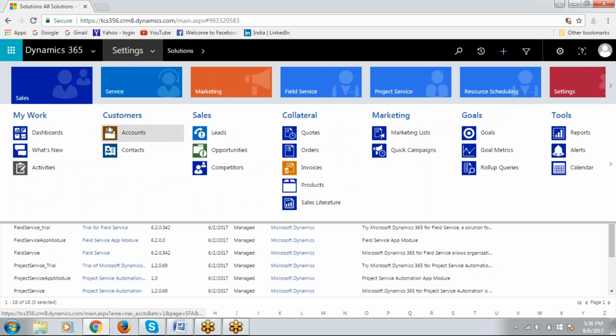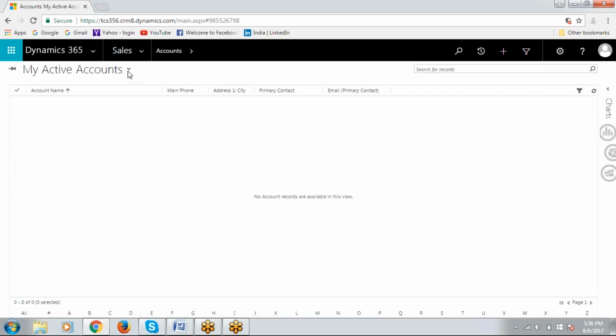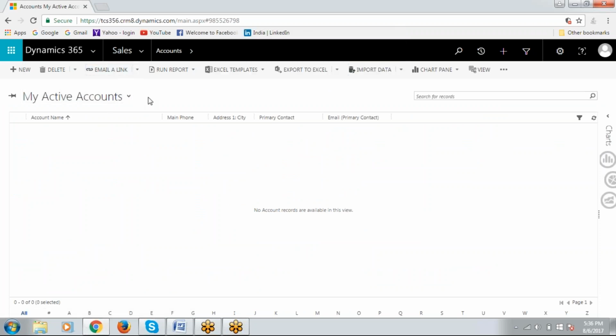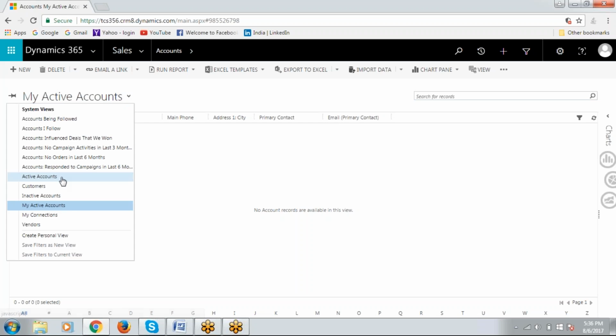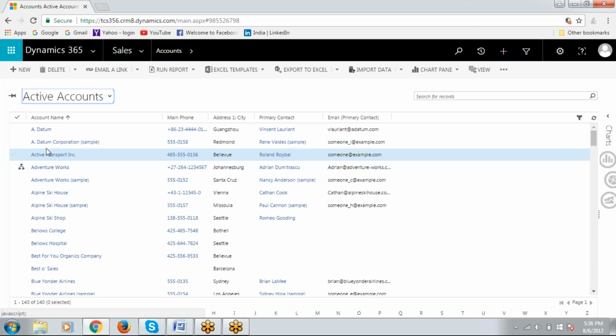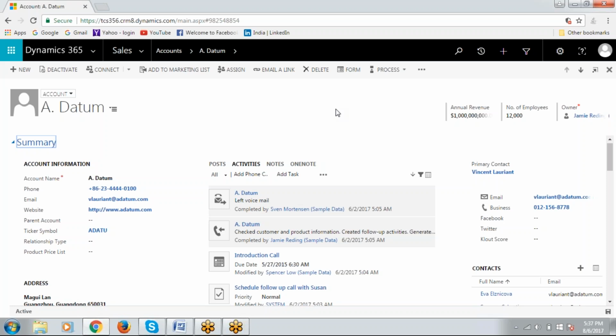Let me choose accounts, for example, and show you how to do the basic configuration. I'll go to Sales and Accounts. I'll select Active Accounts and I'll take ADAPM. Now all I need to do is add a web resource to this particular account so that you can start accessing notes for the account entity.